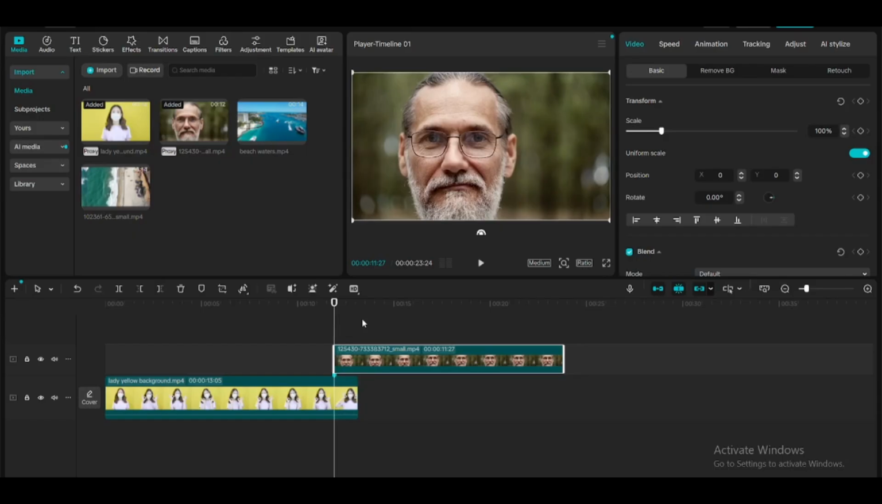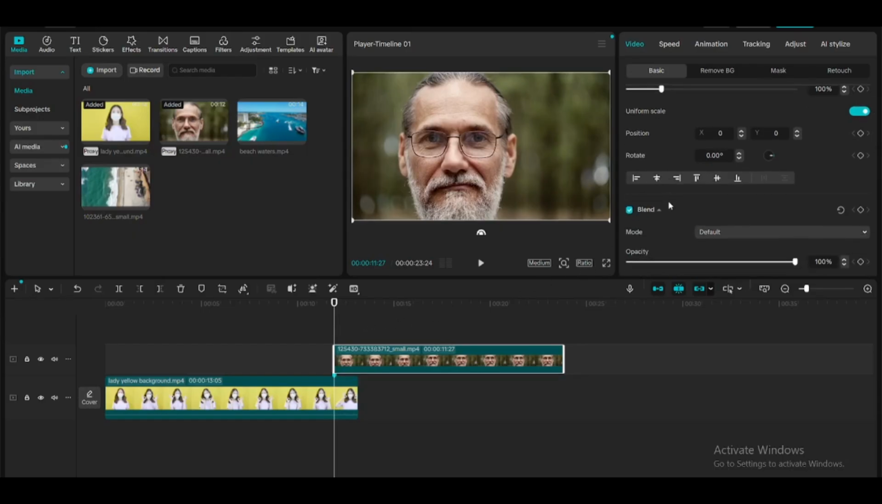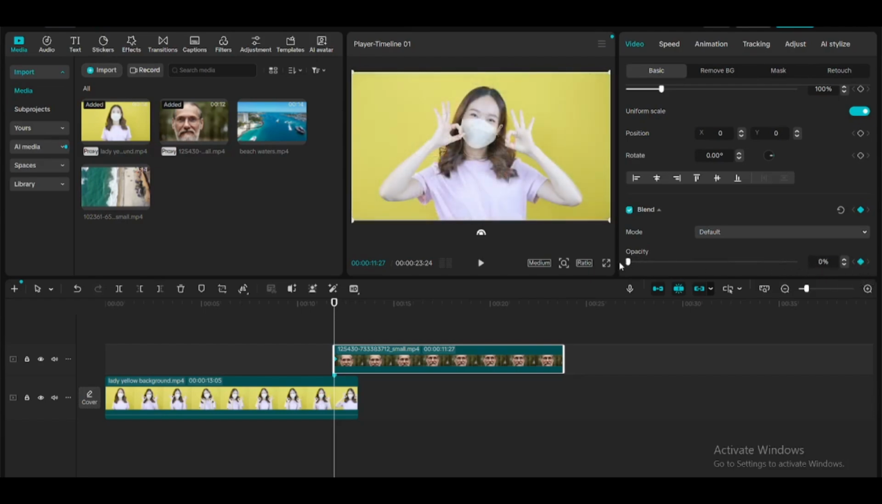Go to the top right of your CapCut PC screen again. Scroll down to blend and set the keyframe for the second video. After setting the keyframe, drag your opacity slider from 100 to 0.